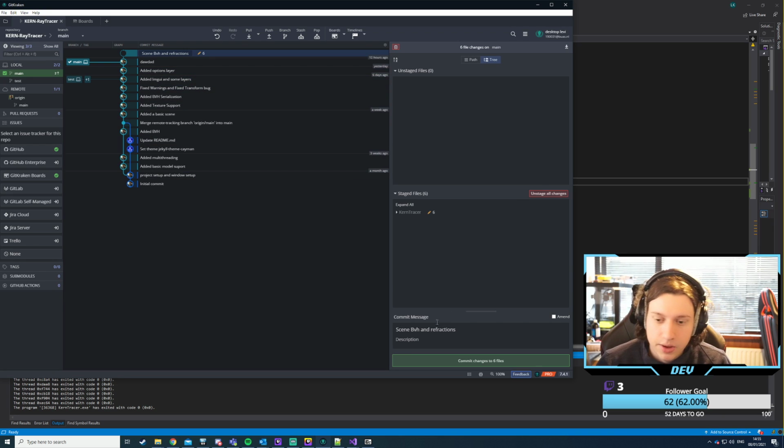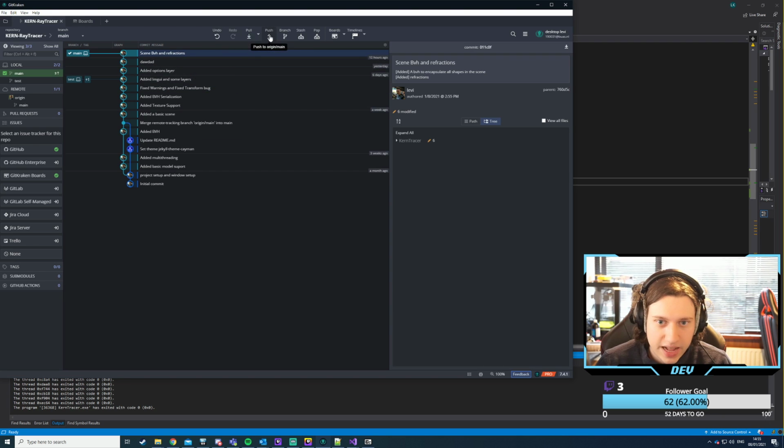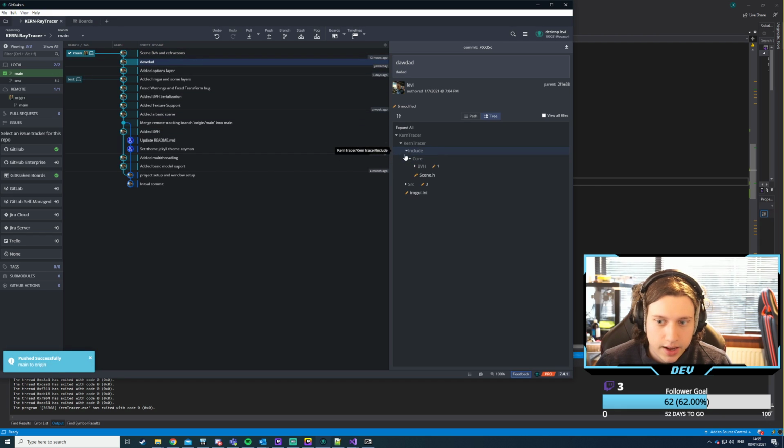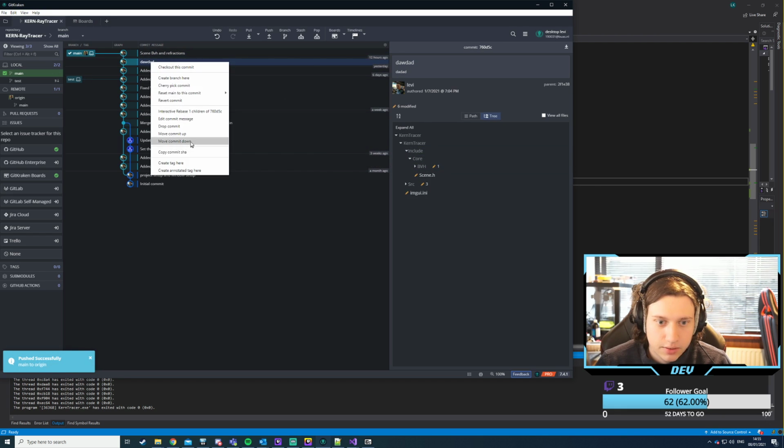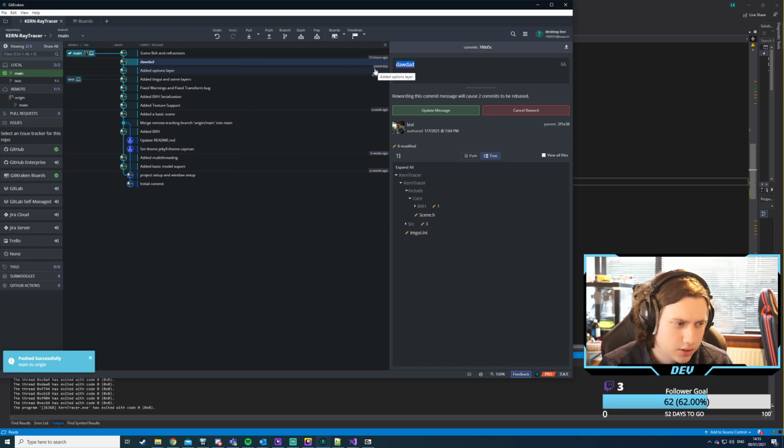I will accept that. So we added a BVH to encapsulate all shapes in the scene, and then added refractions, and then commit changes, and then push. Yeah, let's rename this. Edit commit message. So this was working on scene BVH.